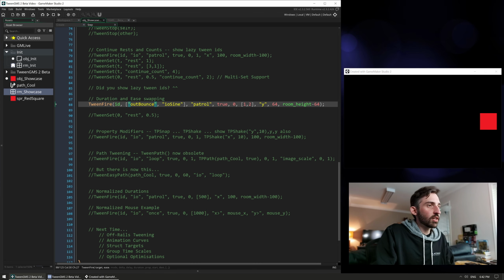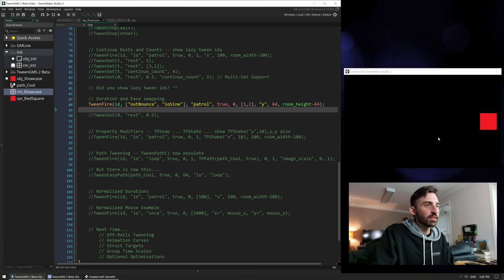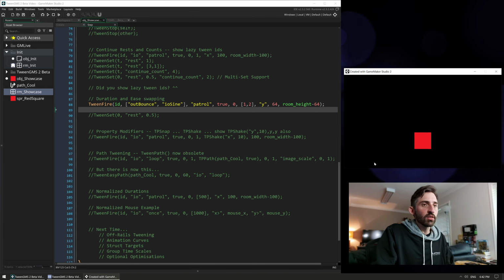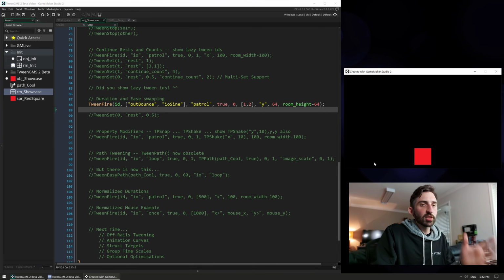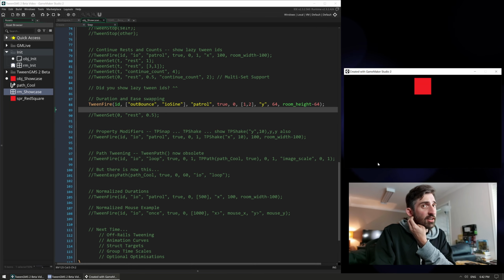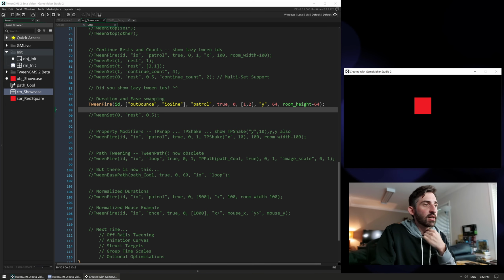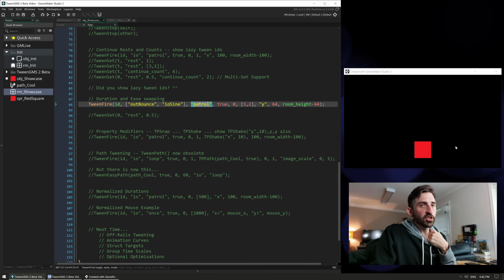Duration and ease swapping. So let's just see what this does. I'm going to play it. I'm going to reset it. Cool. All right. So I'll explain what's going on here. We have 2 different ease types being played. So I'm using a patrol mode. So this is going to be patrolling between these 2 locations for Y.